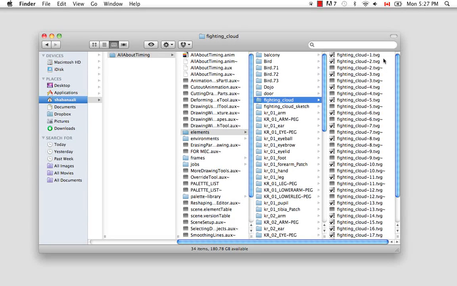So let's go back to the fighting cloud. So you can see that there's multiple TVGs. So this explains why when you modify a drawing, it's modified for all of its exposures in the timeline, because there's actually one drawing. So if I have drawing 5 exposed for 10 exposures and I draw a line through it, you'll see that line in all of those 10 exposures because you're actually modifying the same drawing. You're modifying this one TVG.